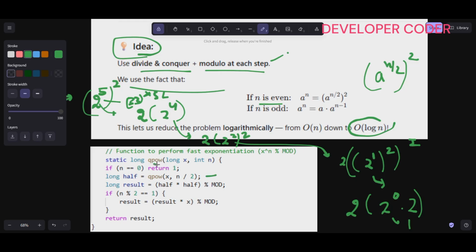Okay, let's say this is your power function. x power n we have to calculate. So first we are doing the half, right? And here we are going to get the result of half into half. So half into half, 2 power 5, that simply means 2 power 5 into 2 power 5. Okay, half into half.